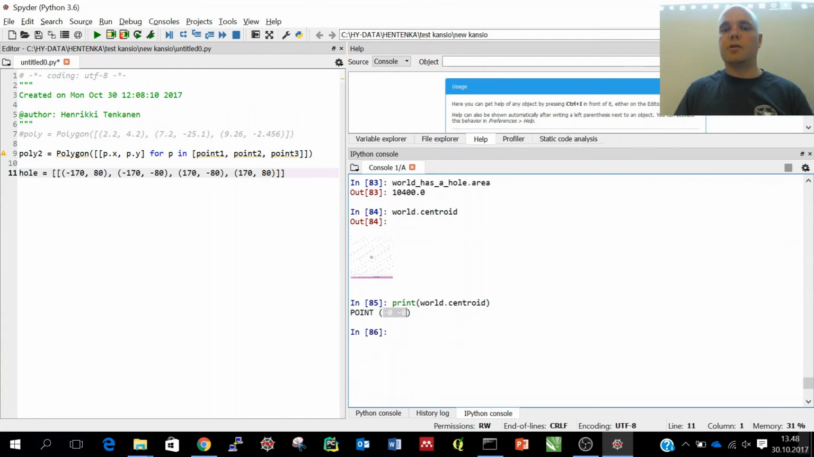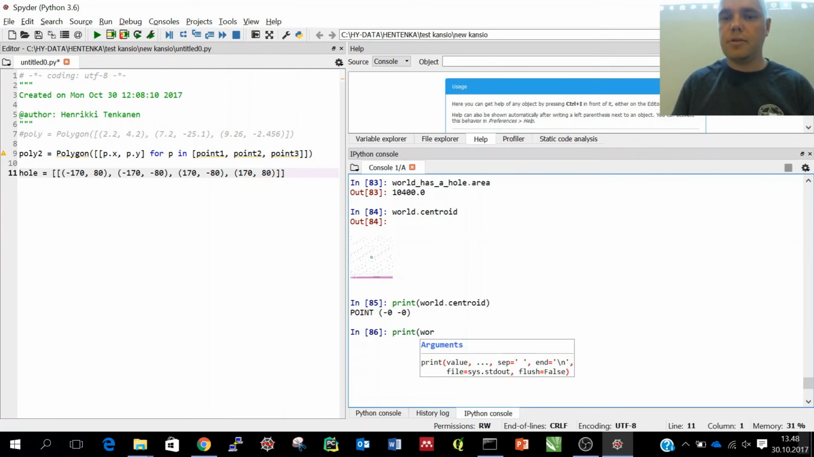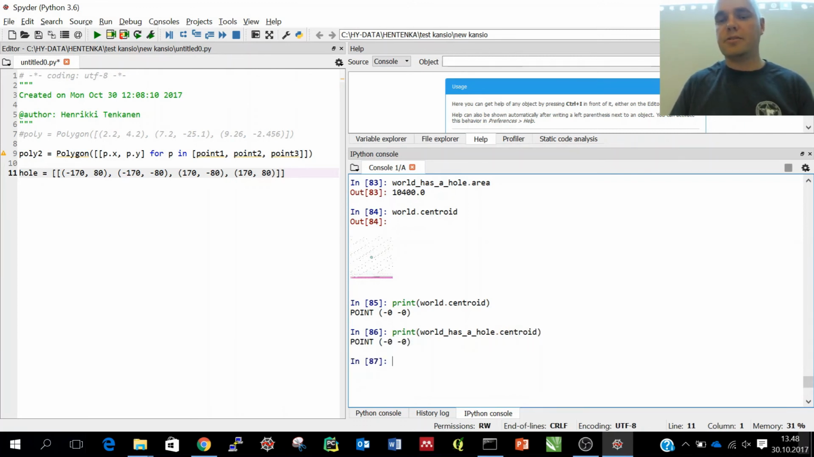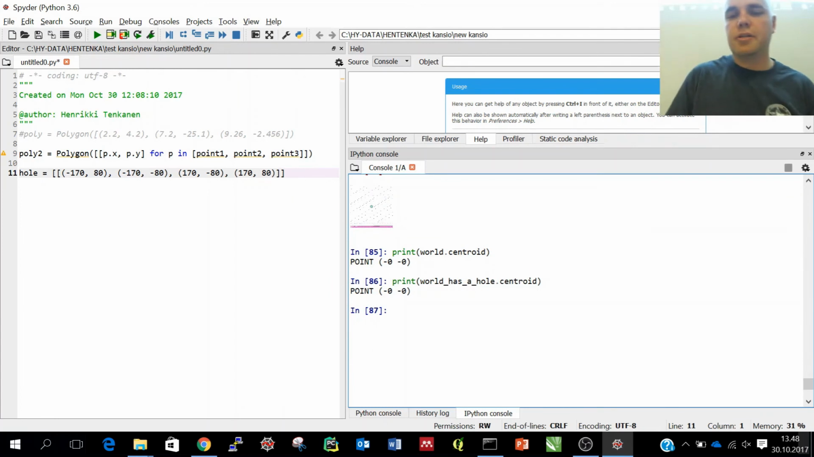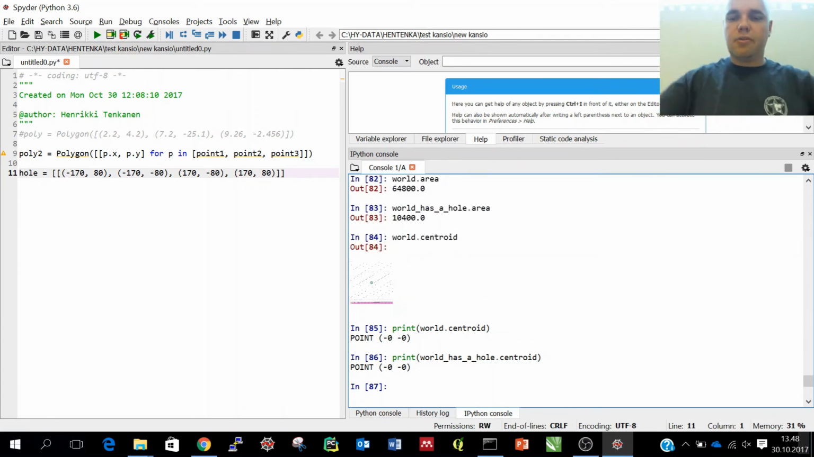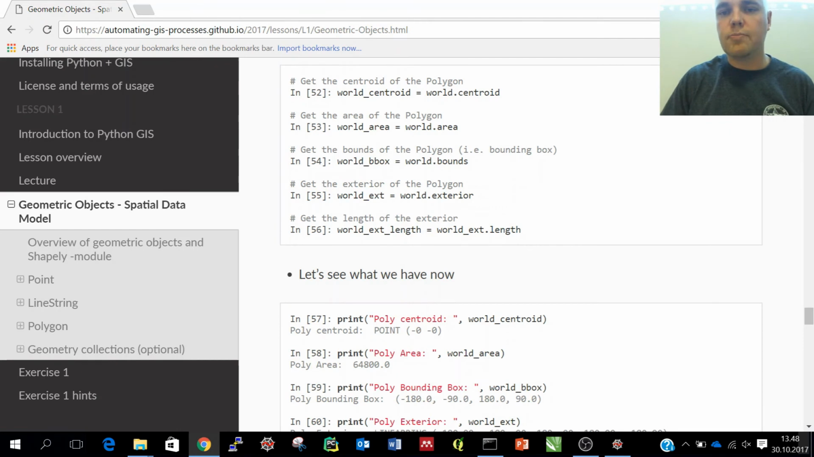Well, surprise, surprise, it's 0 and 0. I don't know why it is minus 0, but anyway, it's zero, so that is the location where the centroid of the world is. But let's check, is it a different one with the world as a whole? It might be that it actually isn't, but let's see. Well, yeah, it's the same. It is kind of in the middle of those.